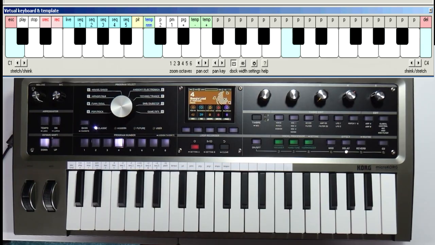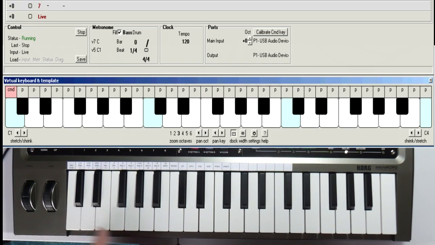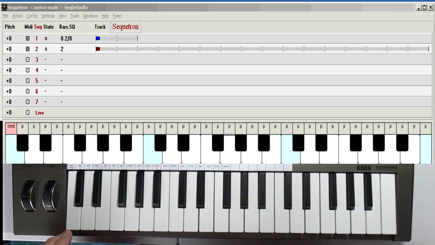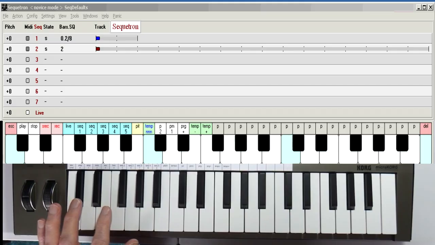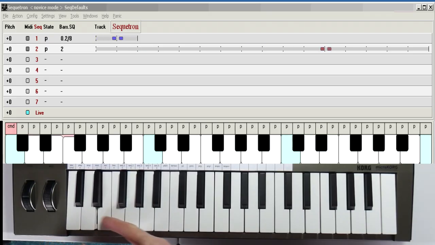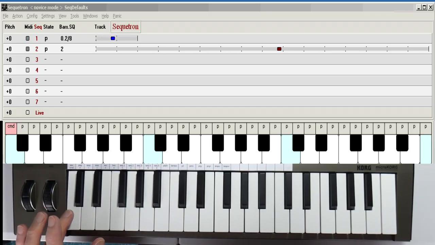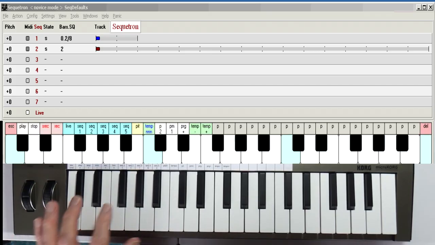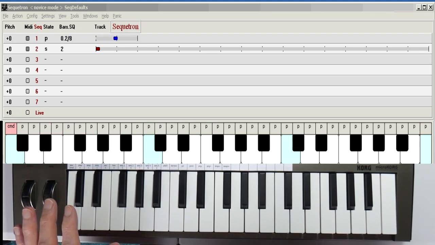Here's an example with play. Start from live mode, everything plays. You do command, play. All sequences play as a loop, and we're now back to live mode. You're only away from live mode for a fraction of a second. Same with stop. Command, stop. All sequences stop when they reach the end of their respective cycles. Now if I press Command, Sequence 1, play, it only plays Sequence 1.